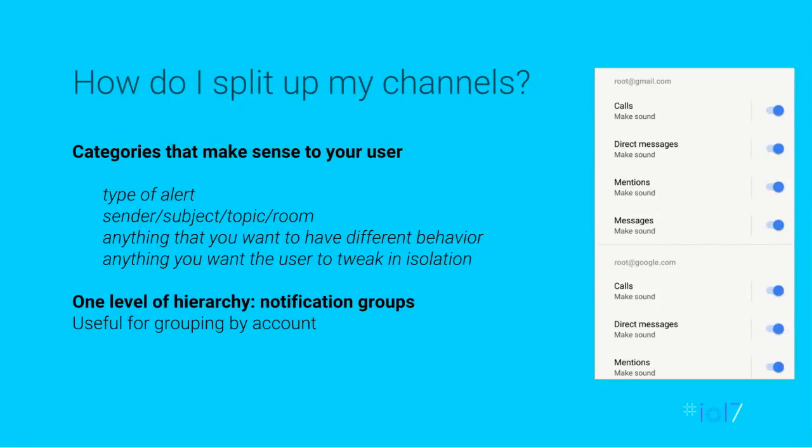And again, the user may never, ever see this screen. They may just see notifications doing exactly what they want. But if you long press it and you say, oh, this is calls, you go in here, oh, it's calls specifically from my personal account. Now I can make changes to that.